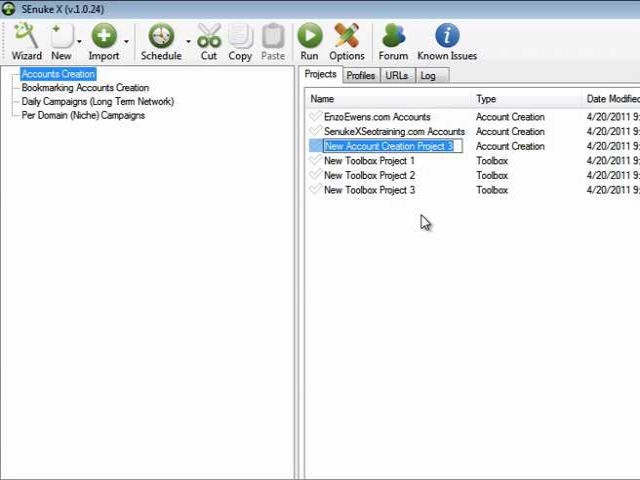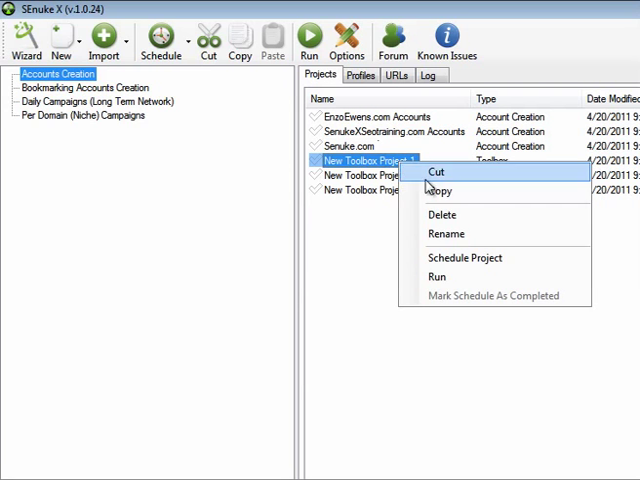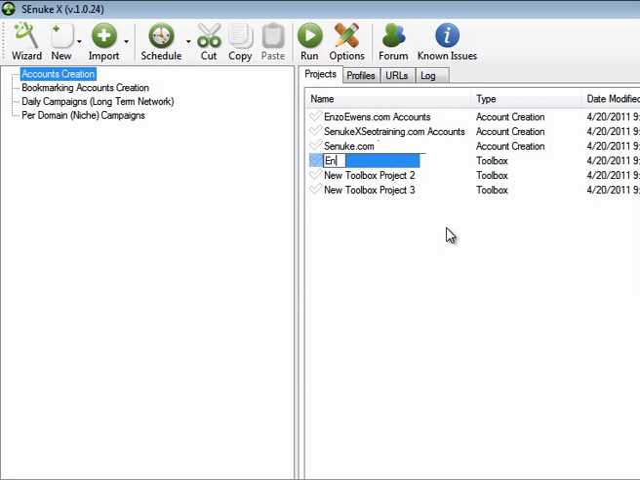So let's just put another one. Let's say I want to link build SENuke.com. Of course I won't be doing that. If you want to rename this also, Enzo Ewens, and then SEO.